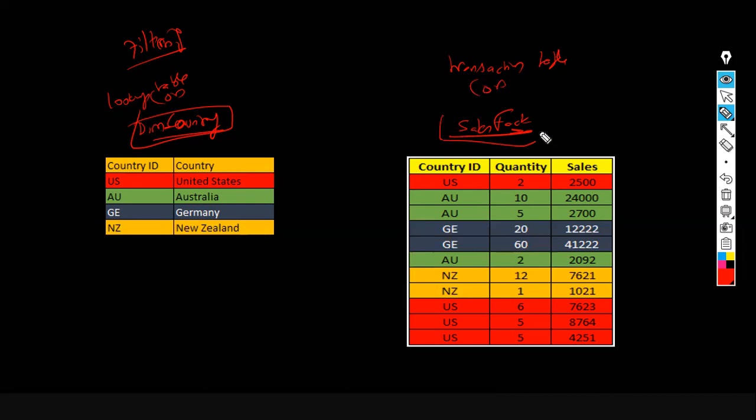So usually we never say transaction table, we say fact table. And this is your lookup table. So what is filtering? We started with the filtering. What is filtering? This is my lookup table, right? So there is a requirement. I want to get the data from both the tables.